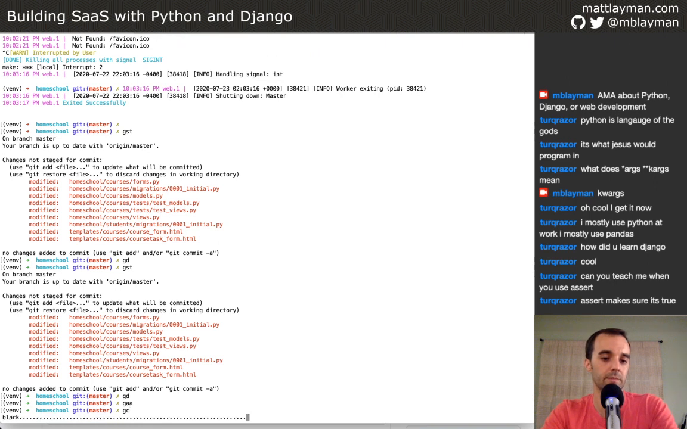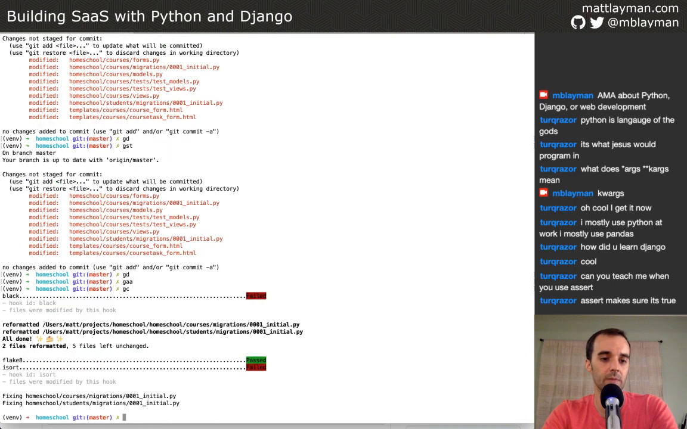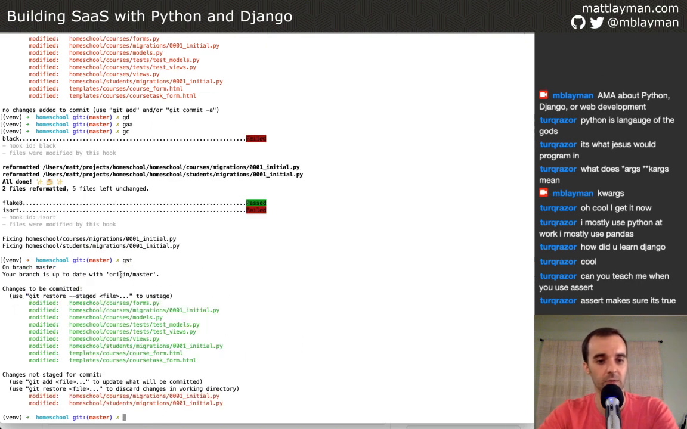So let's add that to Git. What I'm showing off now is I've got some Git aliases. So what you see as GC is actually git commit, and GAA is git add all. So I'm adding all the changes. If I go to GST, which is git status, you can see everything that we modified.